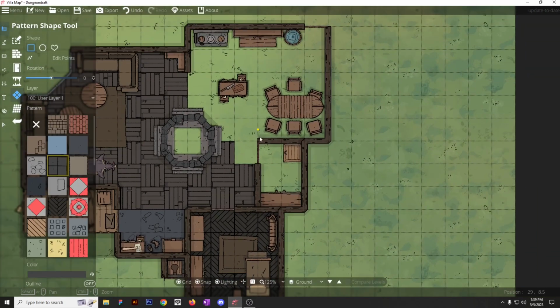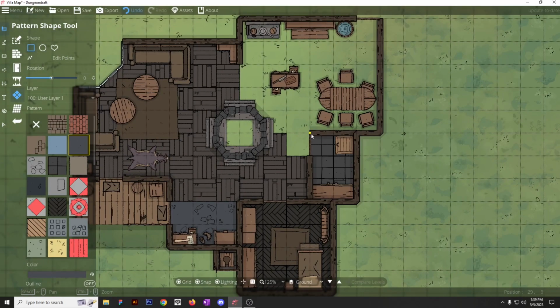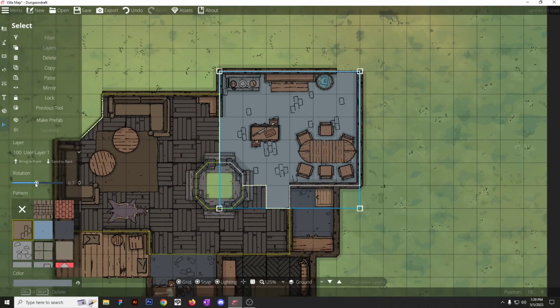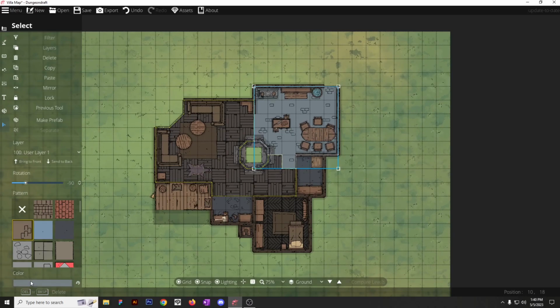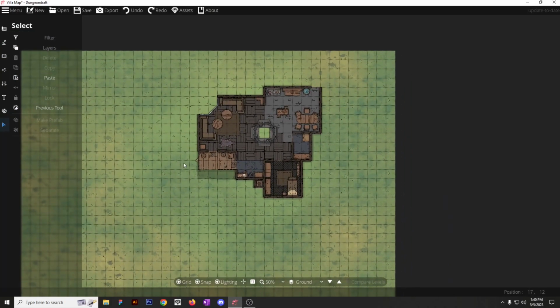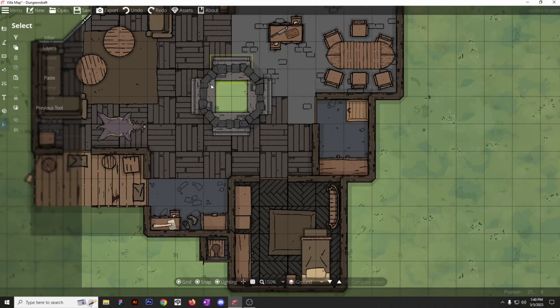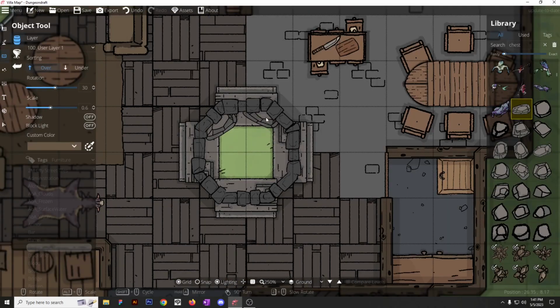Bam. Done. Bam. Tile makes less sense. We can adjust the rotation. I don't hate that. But I don't love the color. What else we got? That's fine. Done. We made a beautiful house. We do need to mess with this.